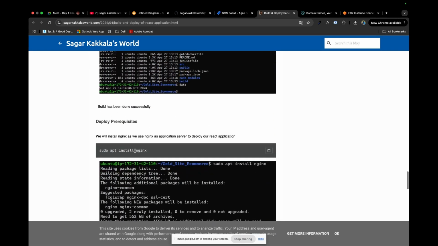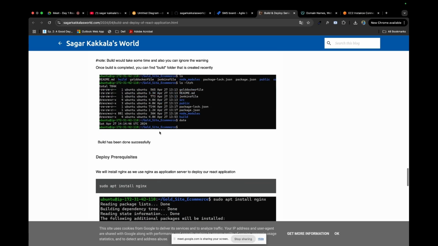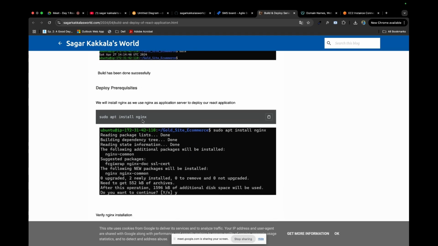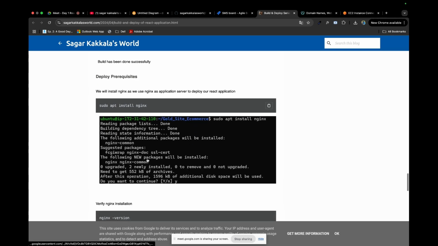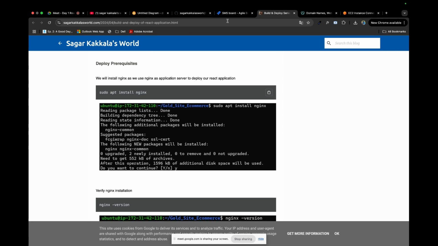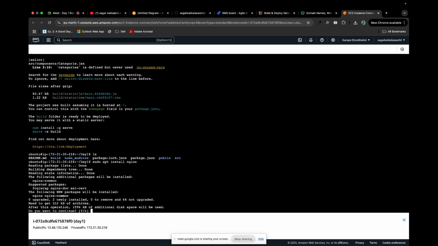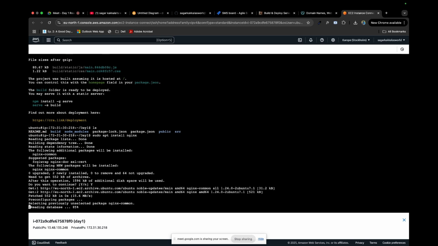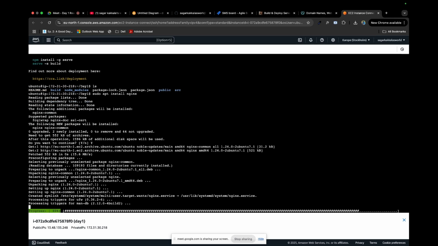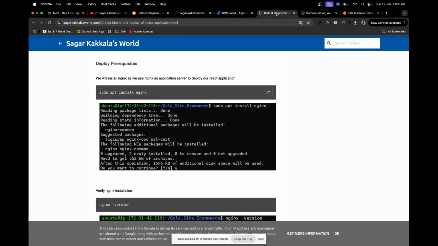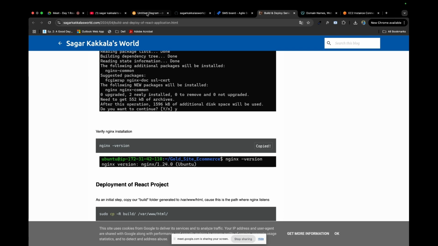This is where the React code is built, but now we are going to install Nginx. Nginx is an application server for us here. It is even used as a load balancer in most cases, but here we'll use it as an application server. You'll understand as we go. Let's install Nginx now. Okay, Nginx is installed. Nginx version.